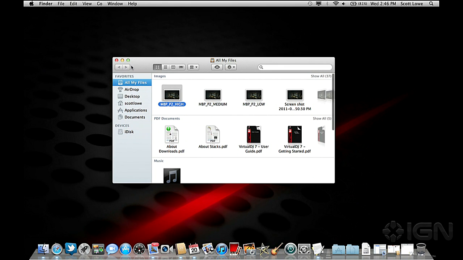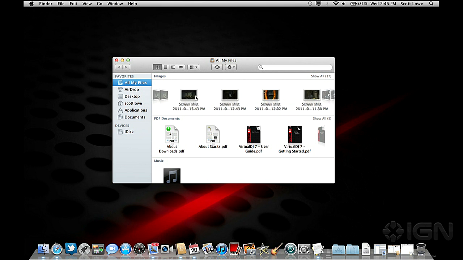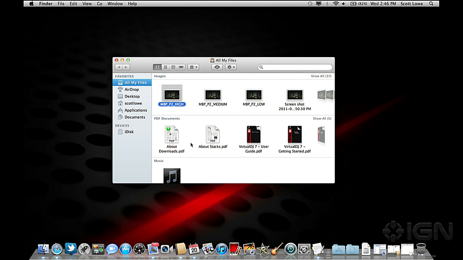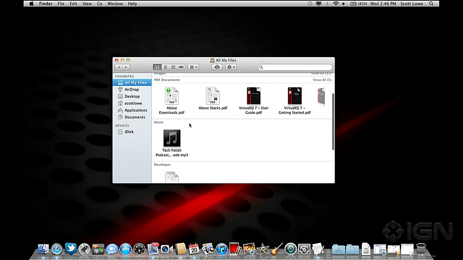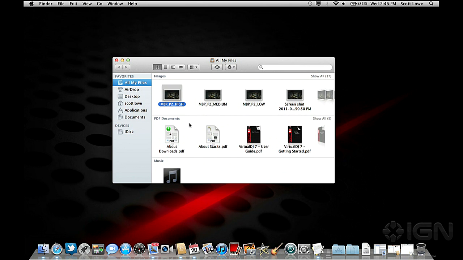So if we pull this up here, we're looking at a new view called All My Files, which basically looks at all of the files available on your computer and presents them in this cool cover flow style interface. So this is just an image interface going through all the screenshots I have on here. You can do the same with PDF documents, music, all that good stuff. But one of my favorite features though is just below it.